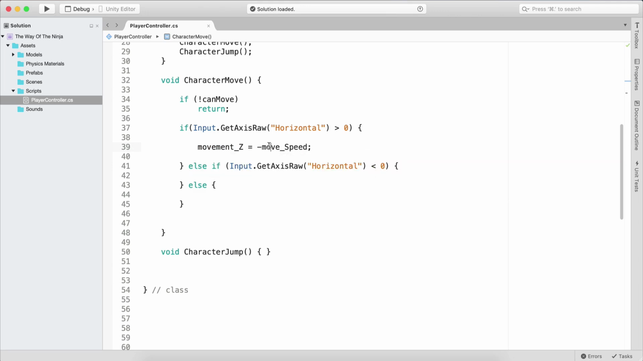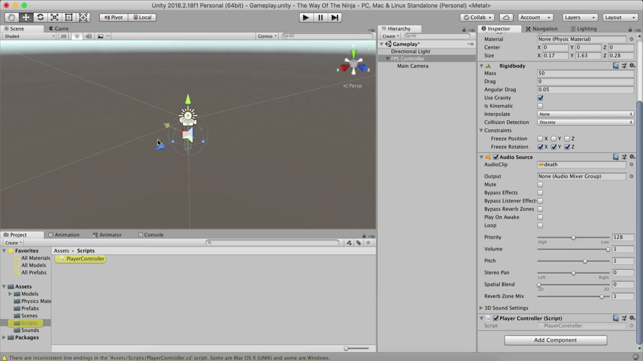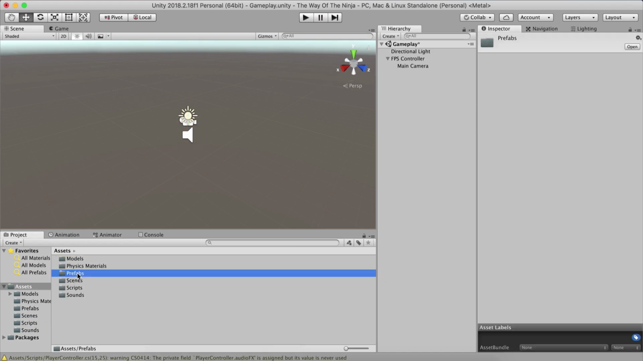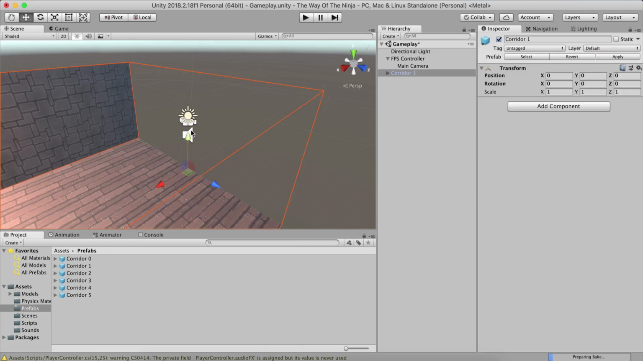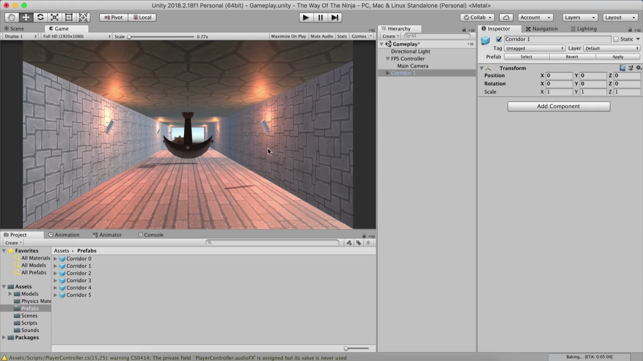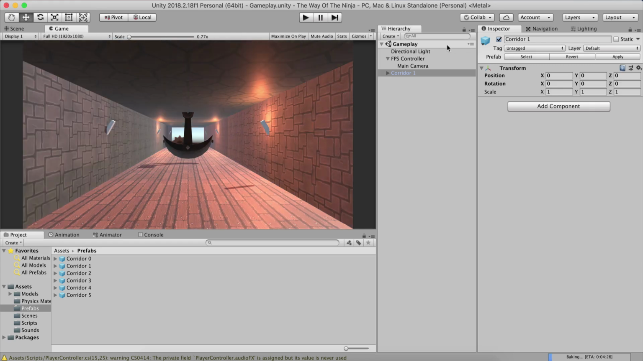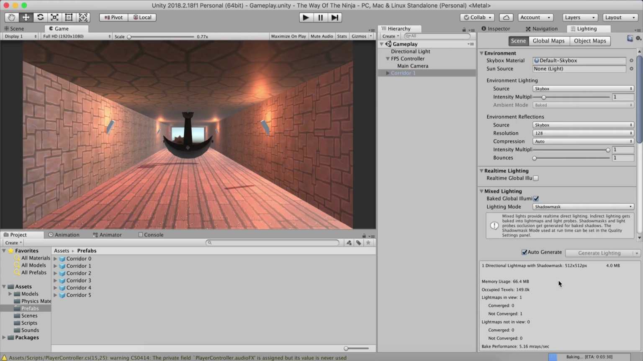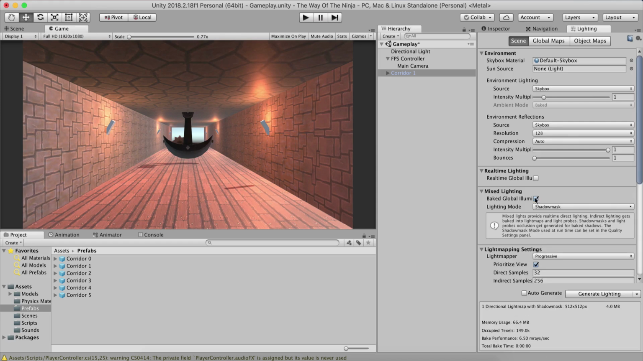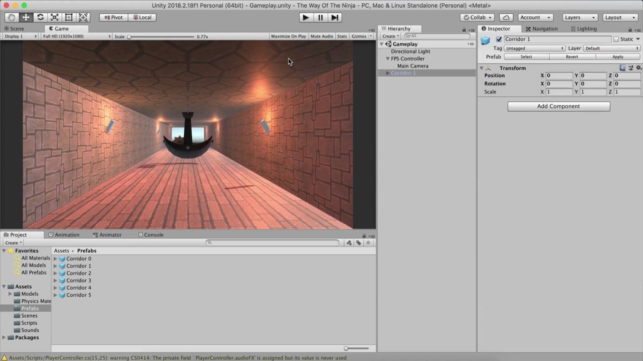So why the negative of the speed? Well, because we are going to move our character on the x-axis. That's how we rotate it. And if you're wondering why did we rotate, well, because if I go here in my prefabs, I have corridor 1 as the first level. If I put it here, that's how the levels are arranged. So voila. And the front, and let me just go here in lighting, auto generate, turn that off because we are going to have problems.